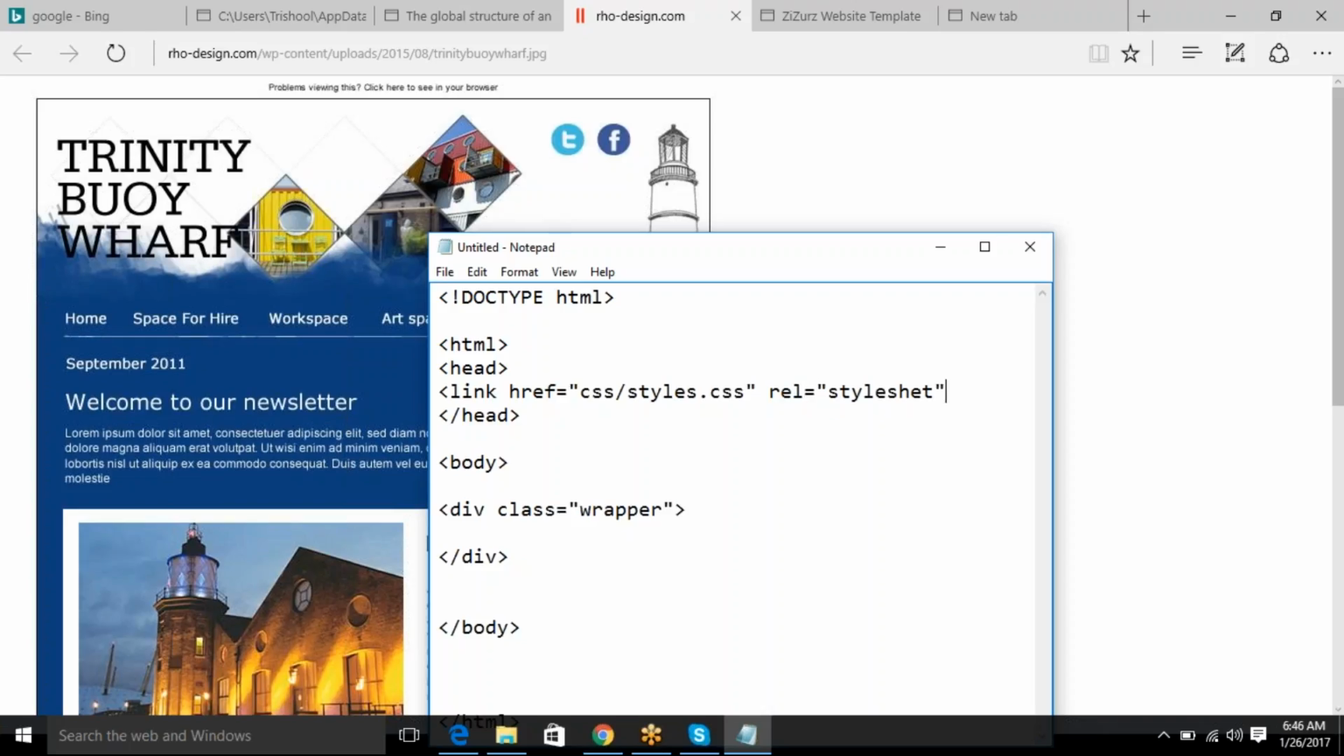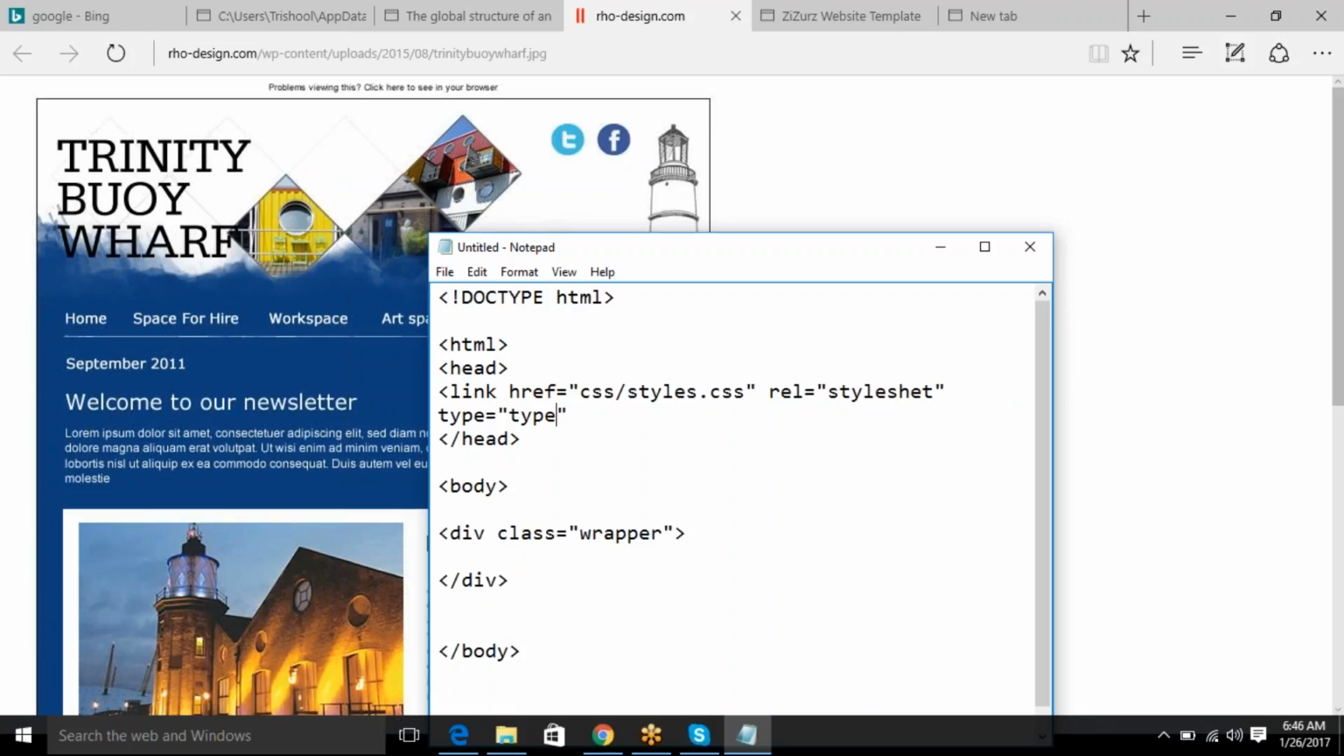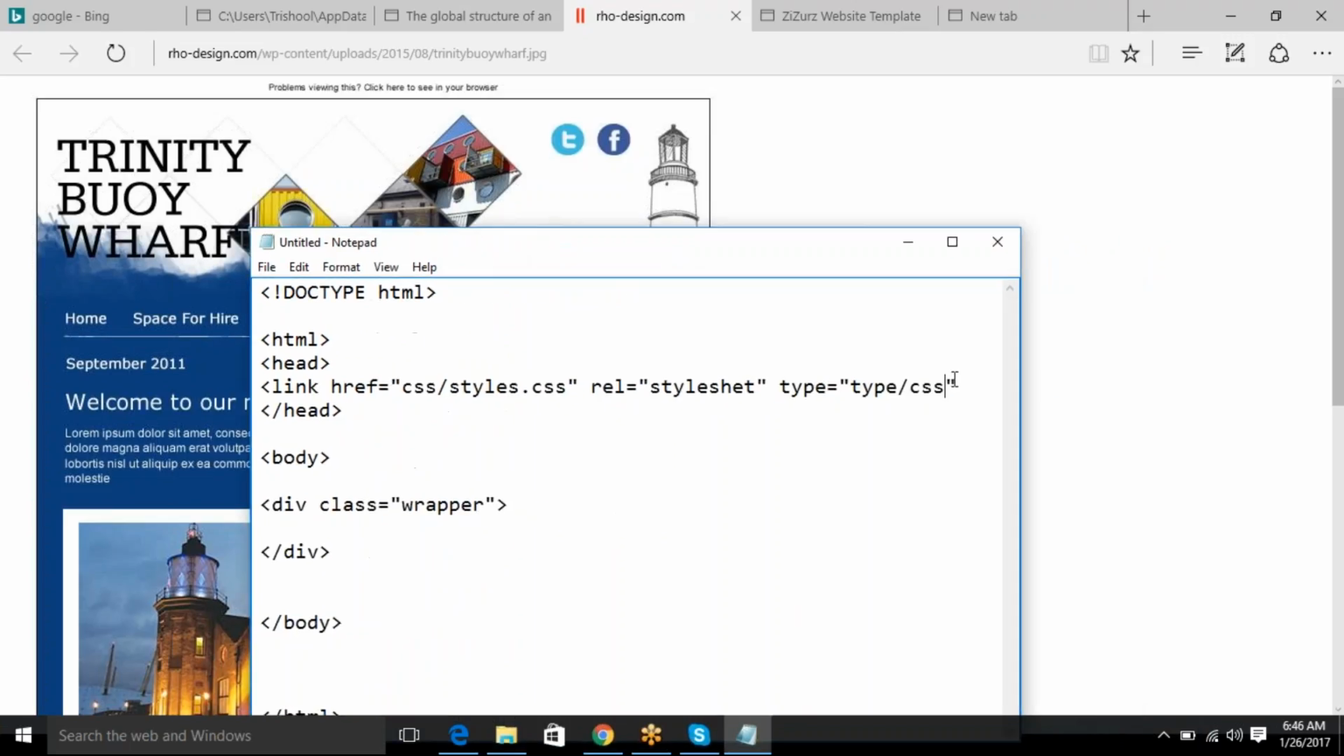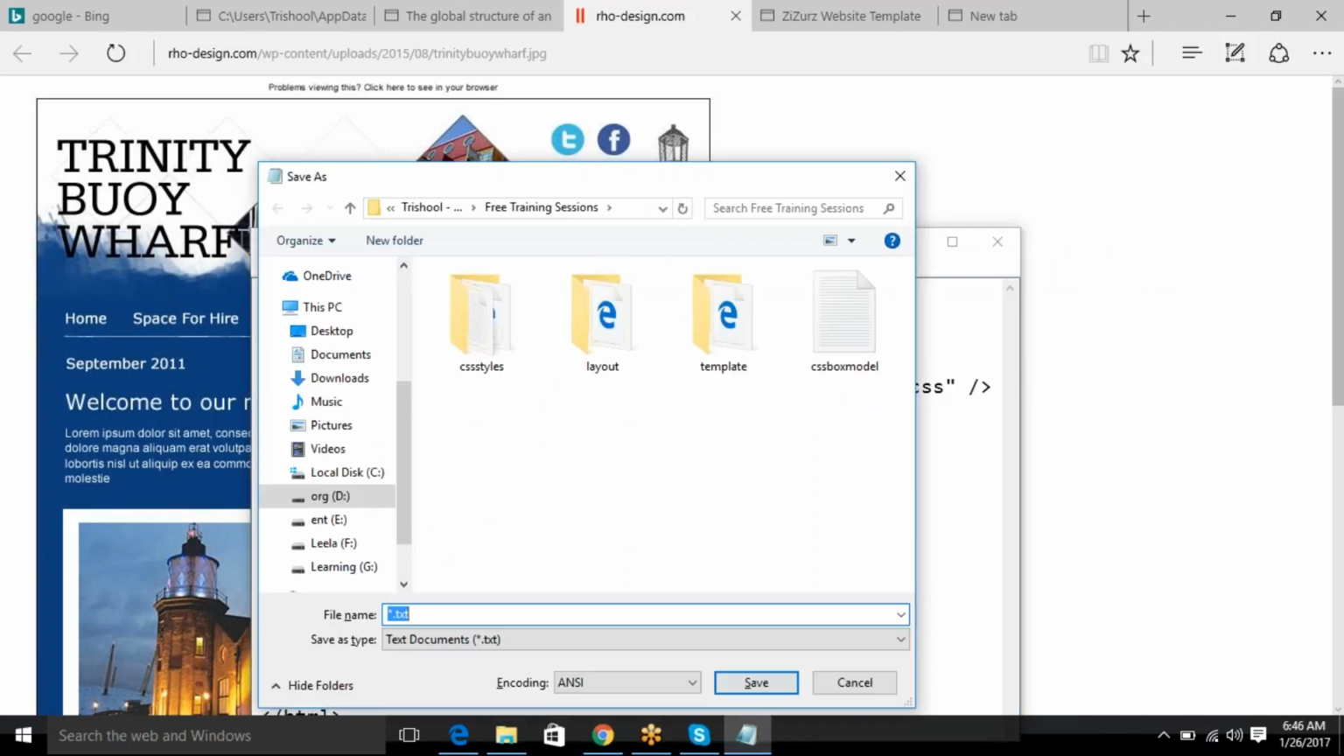We're telling the browser, hey, what's the relation between this file and this file? So the attached file and the HTML file. And we also need to tell what type of file it is. Type is text slash css. And what else? I just need to close the tag. So now I'm done.